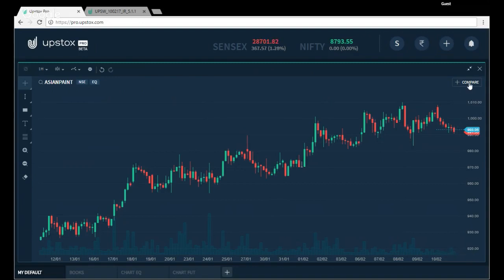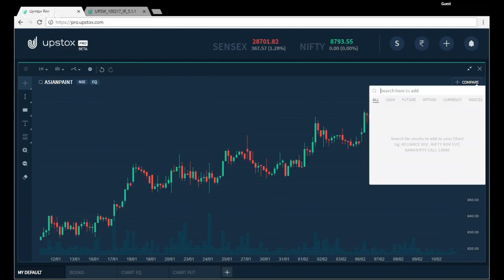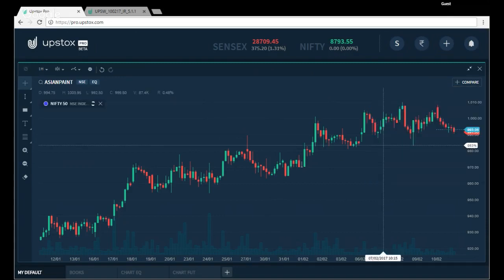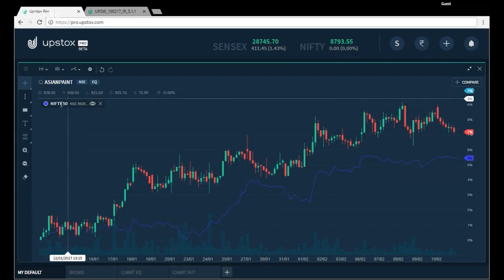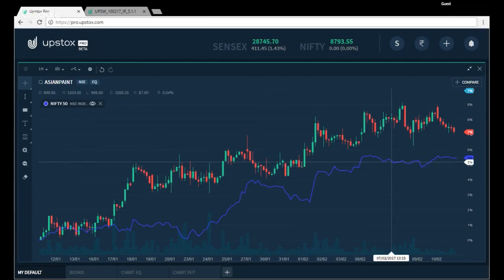So if you just click on the compare button, so Asian Paints. If you want to check what happens with Nifty, if you compare that with Nifty, how it has performed compared to Nifty. I'll just go and select Nifty 50, and you can see it starts loading here. I have just added Nifty, so the blue line indicates that Nifty is added. In this sense, you can see that Asian Paints has actually outperformed Nifty by about 2% more. So this is the percentage that you can see.